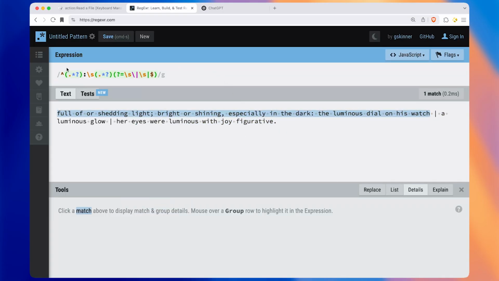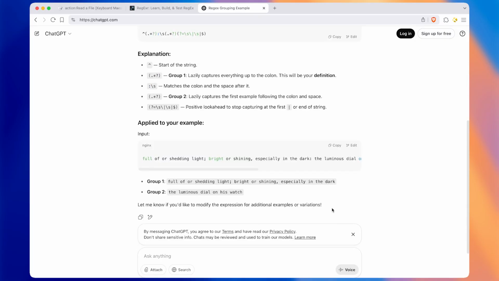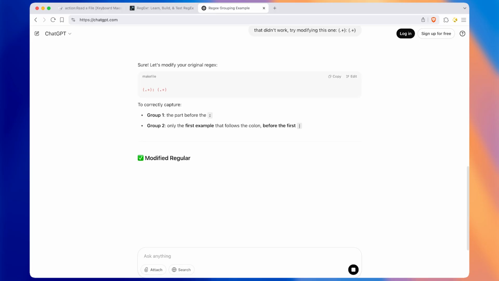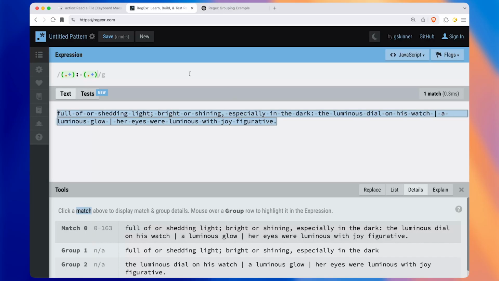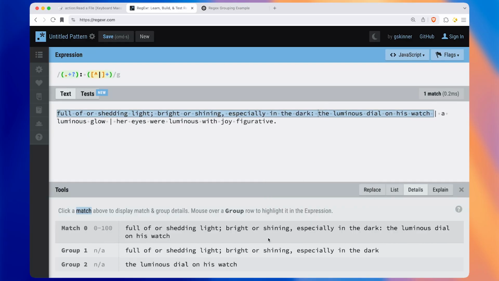Details, and it looks like it's not working. Maybe we can get rid of some of these, or even what we can do is just copy what we have and say, modify this. So I'm going to say, that didn't work. Try modifying this one. And I'll paste in the one we had before. So let's see what it says. It is modifying it with this, and let's try that, see what that does. So that created this one, and if I click on it, it looks like it succeeded.